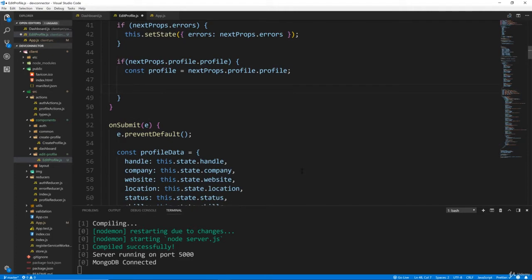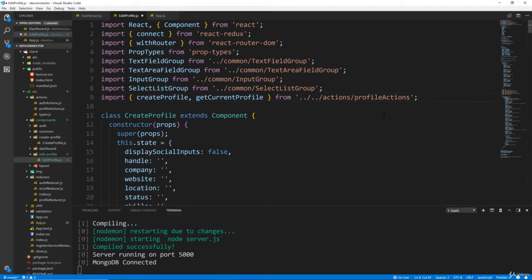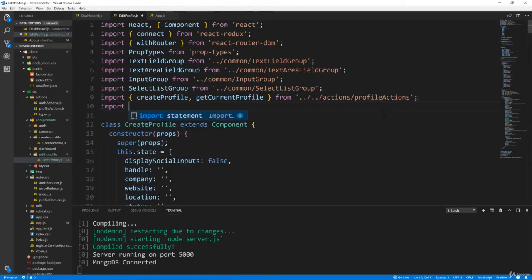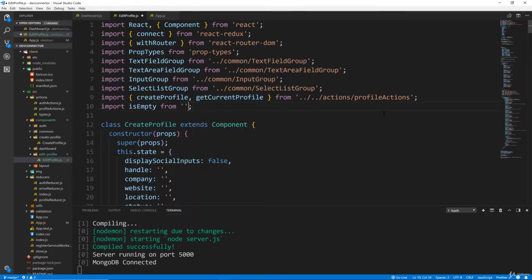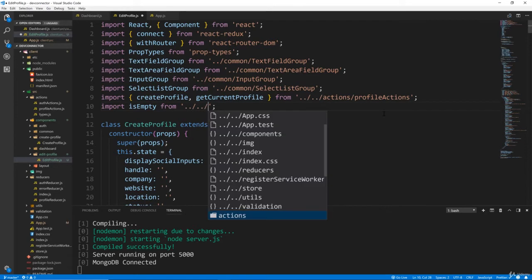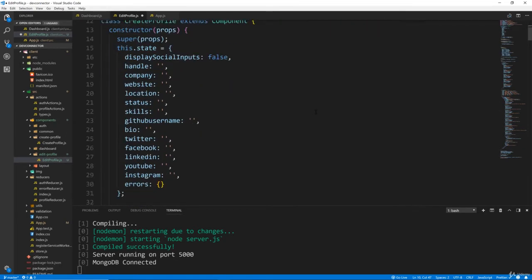Okay, now there's some things we need to do here. Let's say the user doesn't have a website filled in their profile, we need to actually check that, and if it's not, we need to make it an empty string. Okay, so we're going to need to use our isEmpty function, which has been very handy. So let's bring that in. We're going to say import isEmpty. And just to mention again, you don't have to create a custom function. You could use something like Lodash. Let's do ../validation/isEmpty. Okay, so we brought that in.